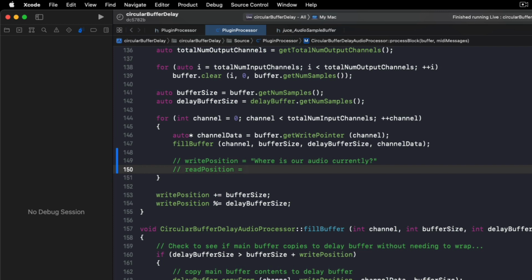Now, the delay buffer in this situation is 2 seconds of audio time. So what we might want to do, let's say we wanted to look 1 second into the past. From a high level, we could say that read position is write position minus 1 second in the past, because we have 2 seconds to work with.